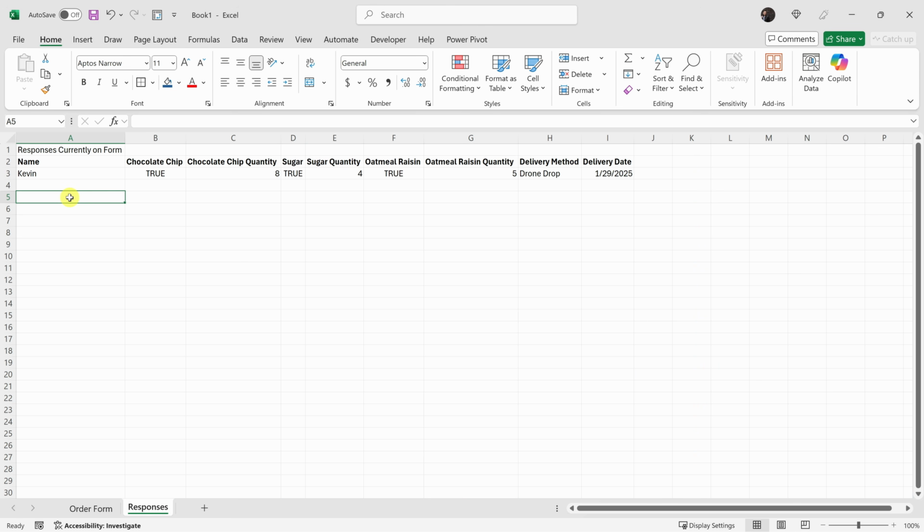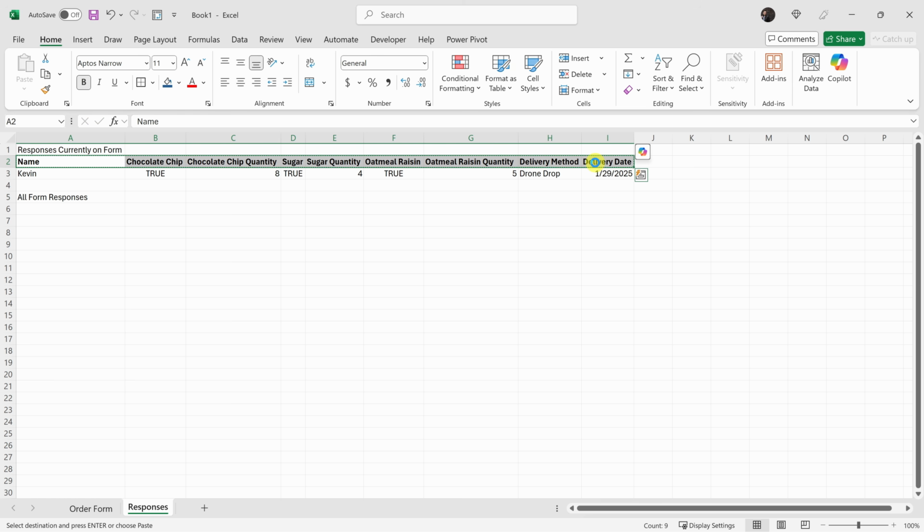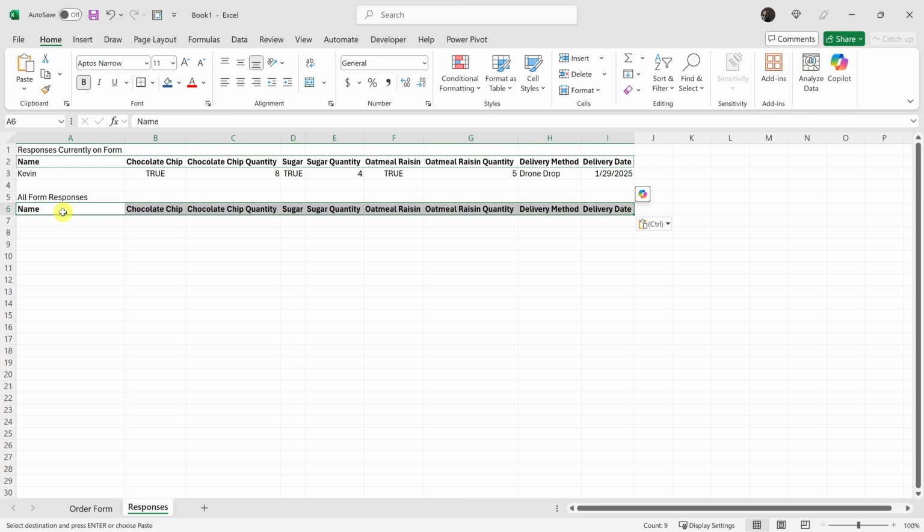I'll click into cell A5 and I'll type in all form responses. We're going to use this section to keep track of every single form submission. Right up here, let's copy all of these different headers. I'll copy that and let's paste it down below so we have all the same headers right underneath all form responses.